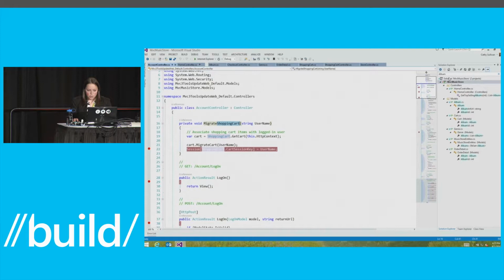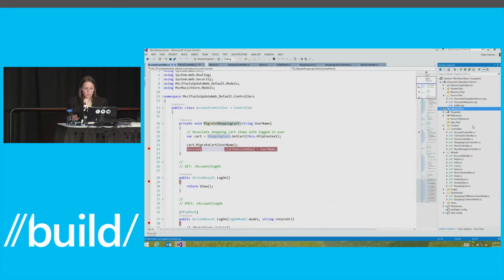Now, let's go back to Solution Explorer, back to the main view here. And I like to work a lot with these model classes because they really showcase the power that Solution Explorer has now.